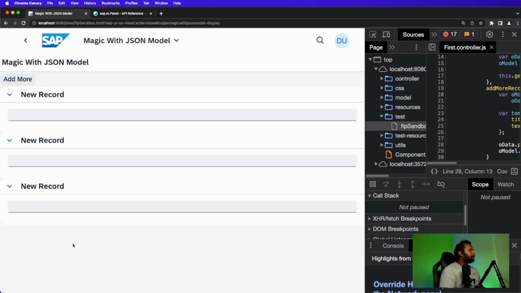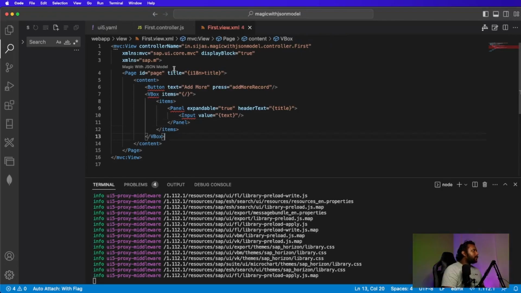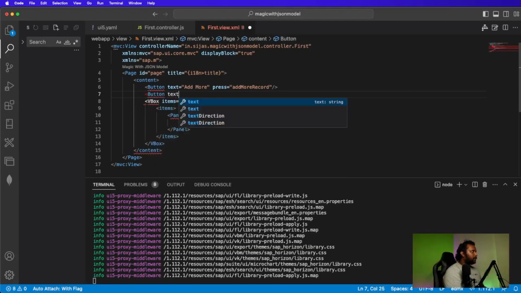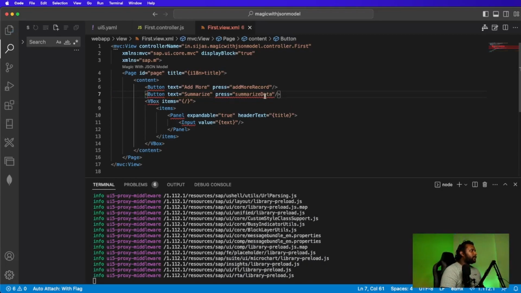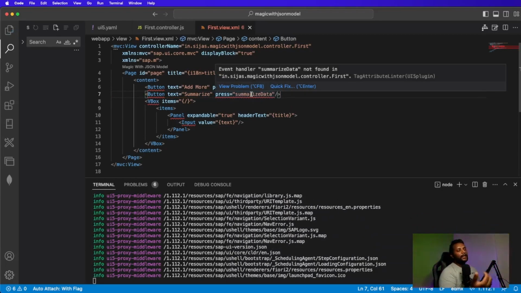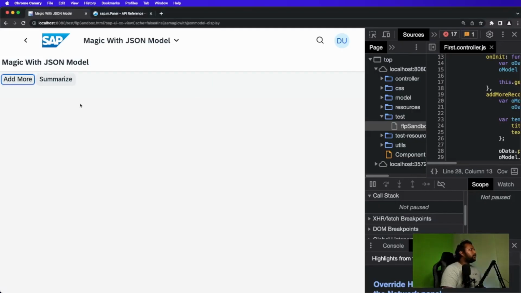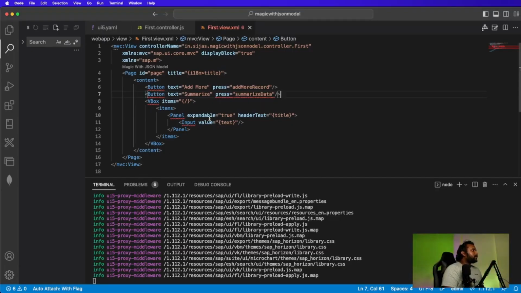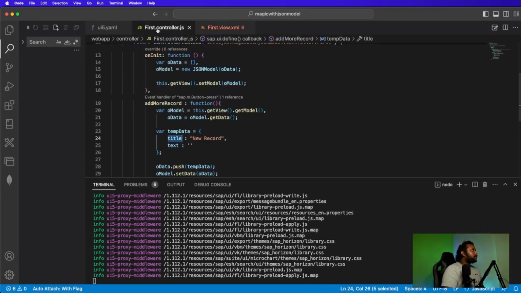Now, let me create another button after the VBox, or maybe just under it, and let me call it summarize data. What I'm planning to do is, it's a button which gets the data, collects the data from the JSON model and shows it in a dialog. So we have two buttons here. One is add record, another one is summarize. So what does summarize do? Summarize simply will show some dialog.